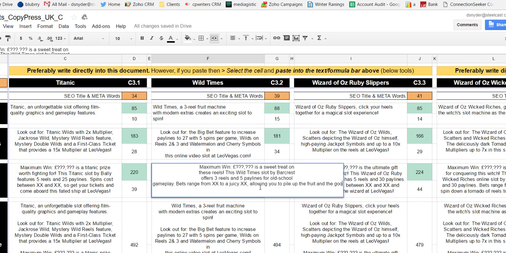Actually, you know what? Let's do this. The wild times. And then let's get rid of this wild times up here. This mobile slot. So this matches what we need. Is a sweet treat on these reels. This mobile slot by Barcrest offers 3 reels and 5 pay lines for old school gameplay. Bets range from X to a juicy max of X, allowing you to pile up the fruit and the wild times.